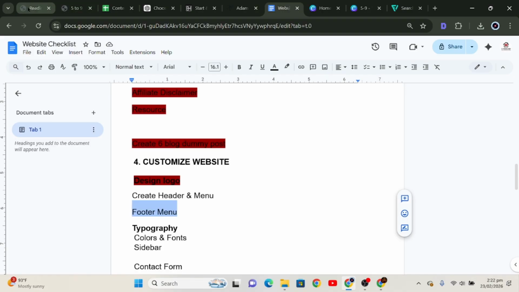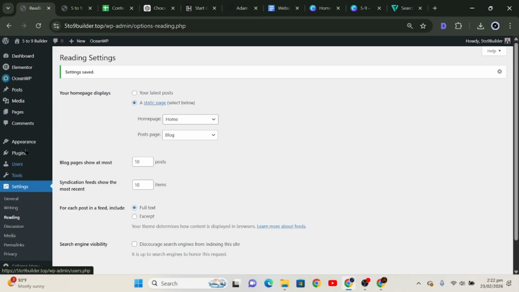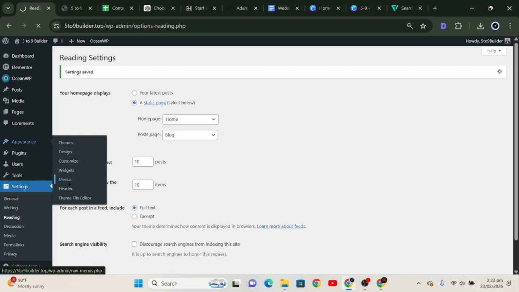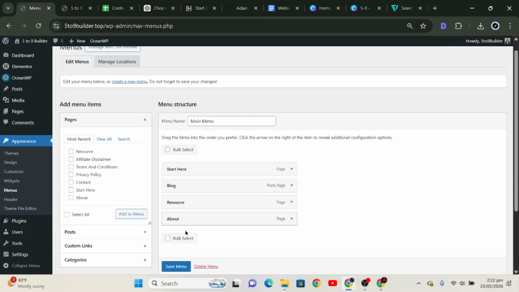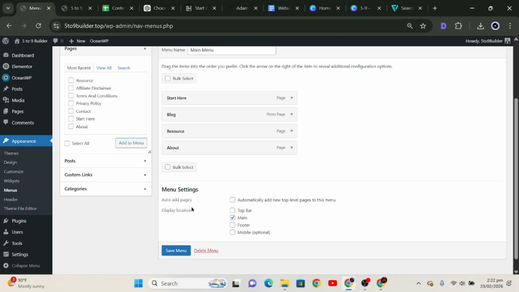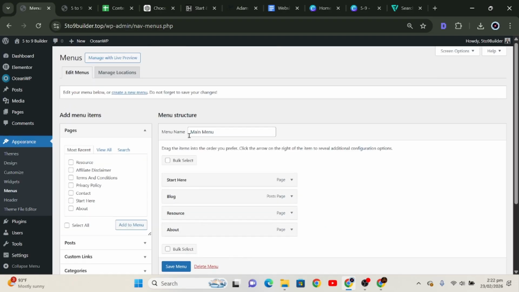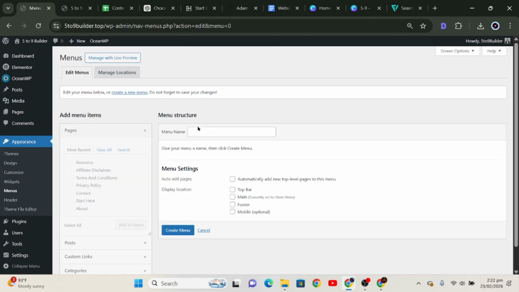So we go back there where we were creating the menu. We are going to create another menu, but this time it is a footer menu. So you come here and create a new menu, then you select footer menu, and you apply it to the footer one. So you create the menu.